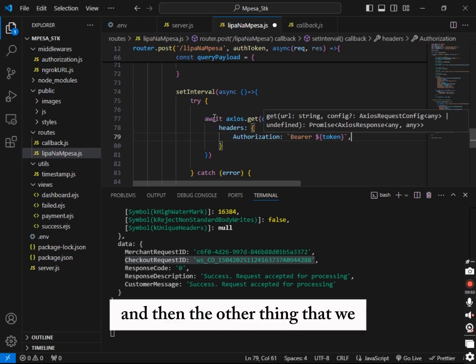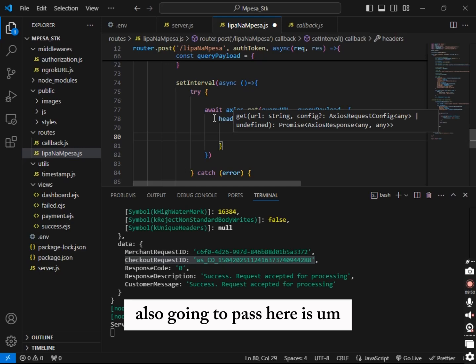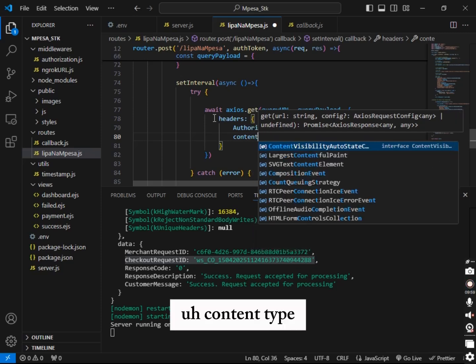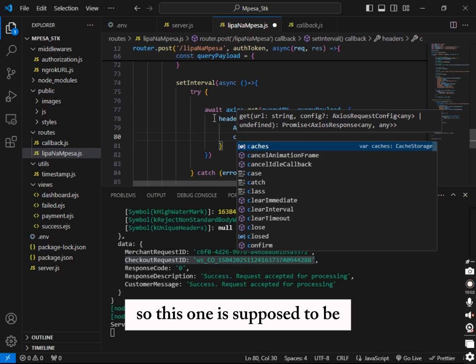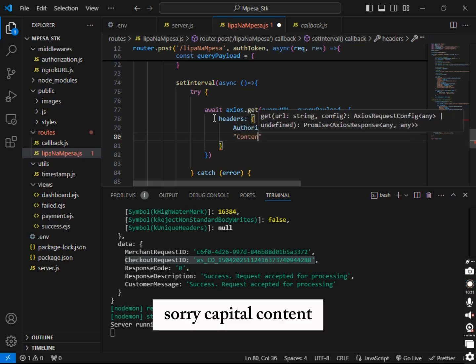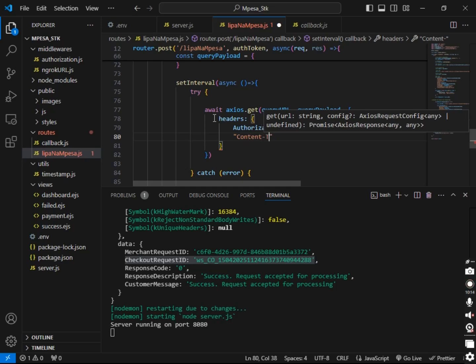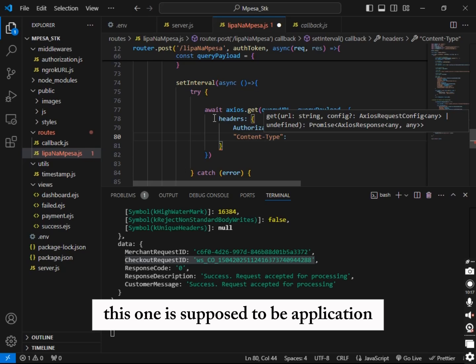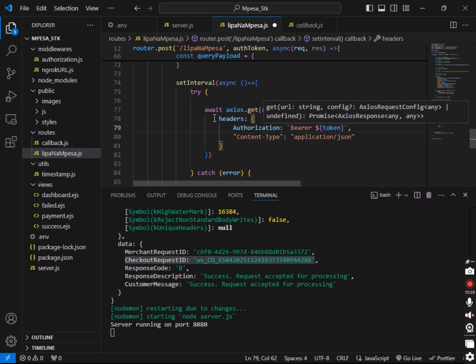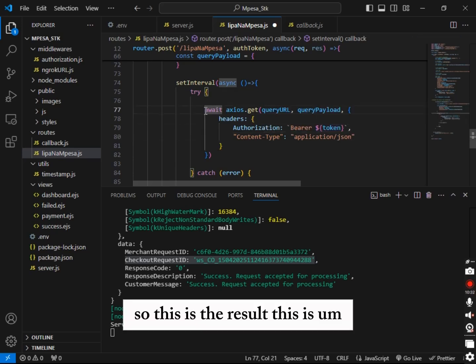And the other thing we're also going to pass here is the Content-Type, with capital C and capital T. This one is supposed to be application/json format. So this is what we're going to be sending.